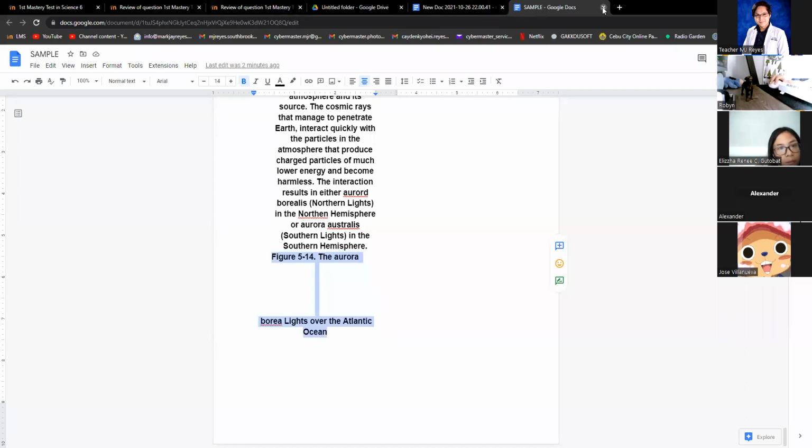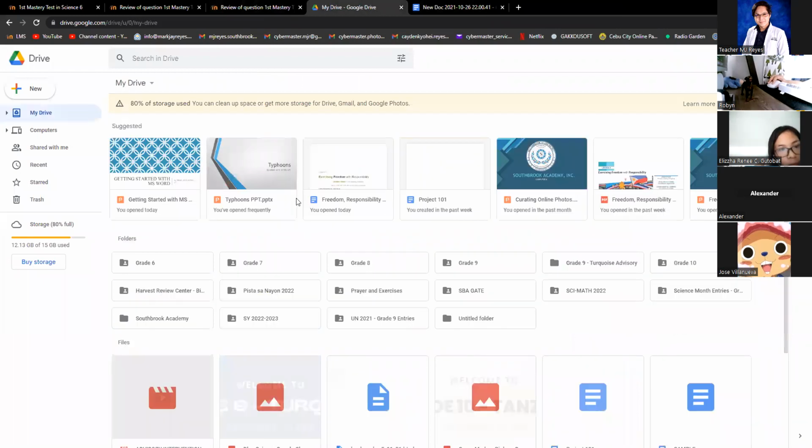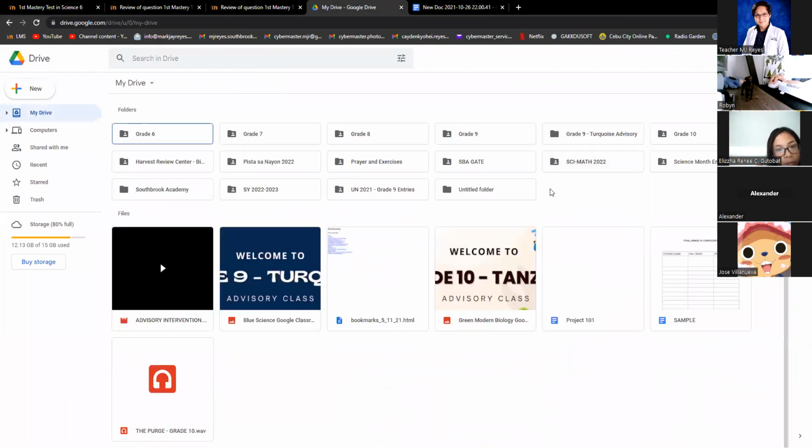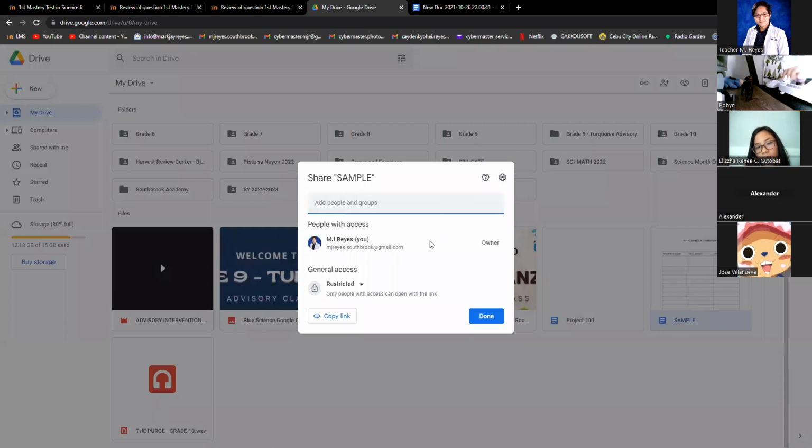You need to go back to your Google Docs or Google Drive. You look for the document that we created. We created a sample document, correct? Right click, there is a share button there. You click on share. Are you still following? It says here restricted, meaning you are the only one who can open the document. If you mention someone, it will not work, because this is restricted.